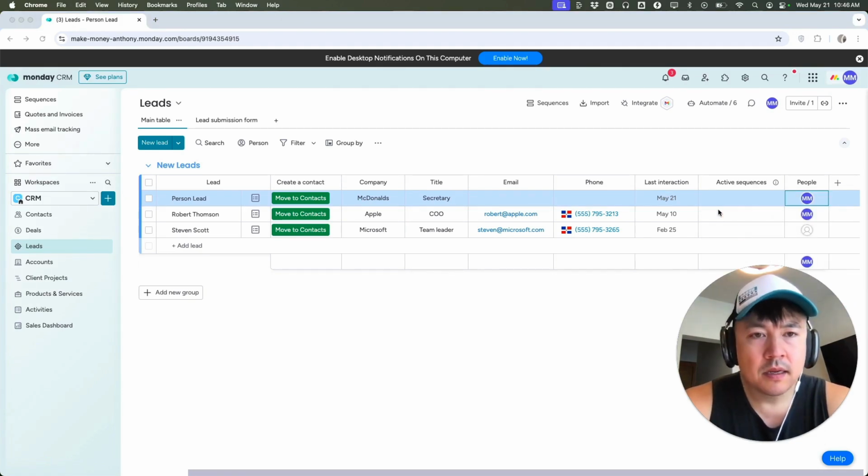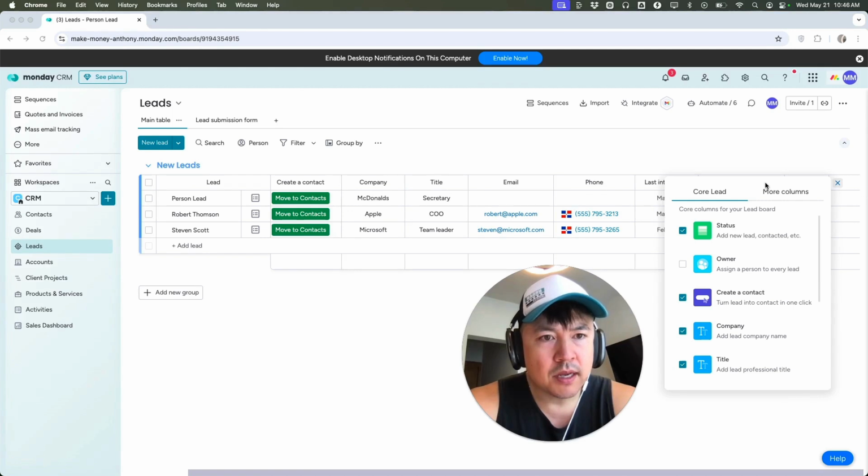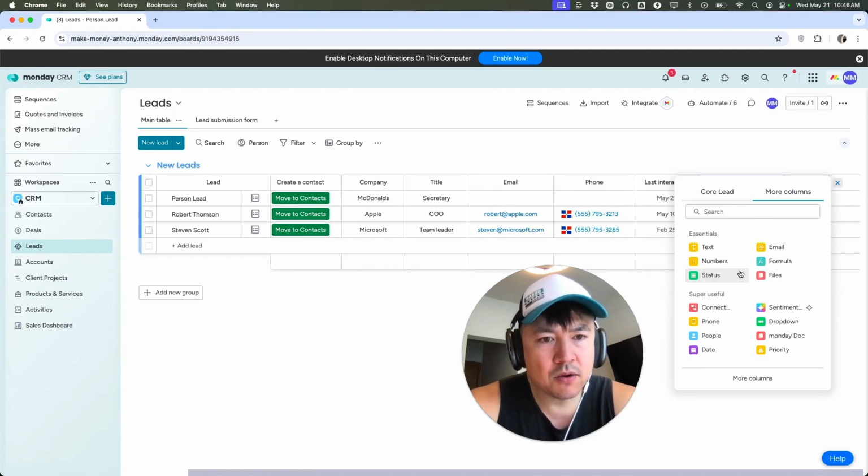Now by default, Monday CRM doesn't have the people column, so you can easily just click right here on the plus icon all the way to the right. Once you do that, you click here on more columns, and here you can add different lead data columns that are relevant for your business.